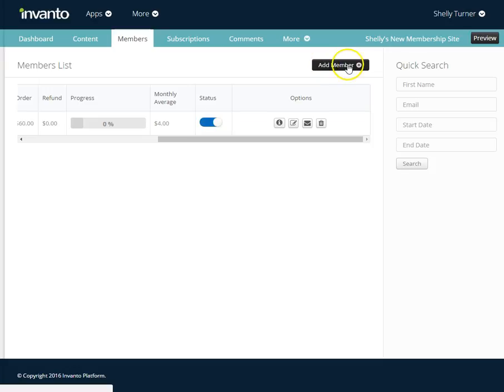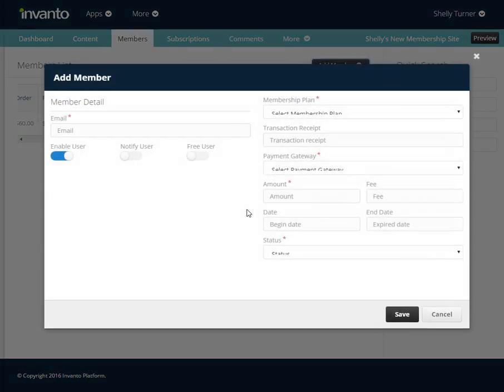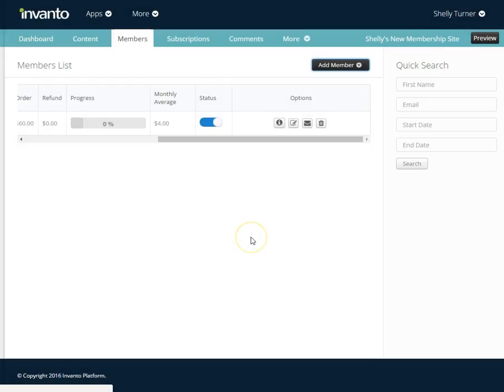Remember that you can also add a member here. Just click this button and you can fill in the information about any of the new members that you get. You can put them in manually, just like we saw before on the other screen, and then you click save when you enter all the information. This is how you manage your members in MemberFactory.